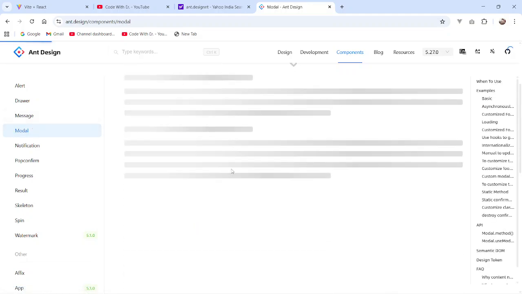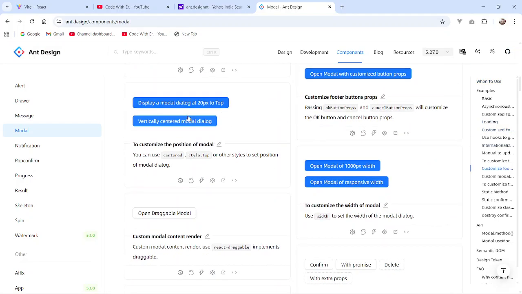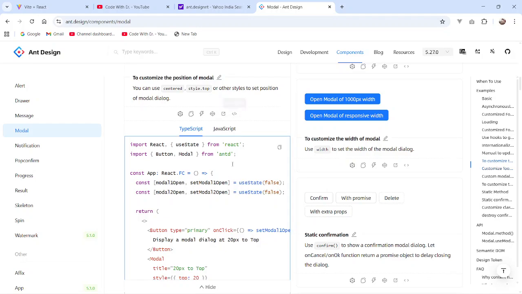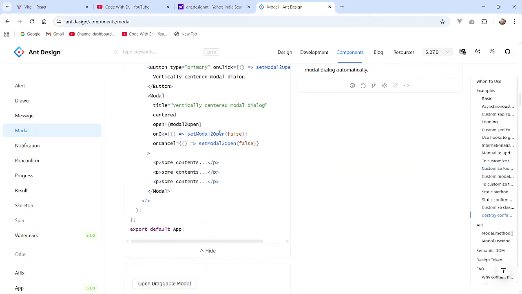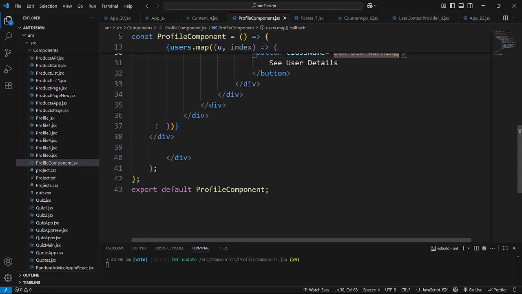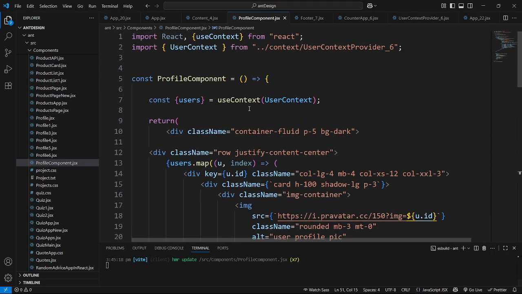Now let it get open. So come here, I'll use this center modal. Go to the JavaScript and copy this modal. Copy this modal and come here to the profile component, and below here I'll paste it. Now we have to import the modal component from Ant Design as well.